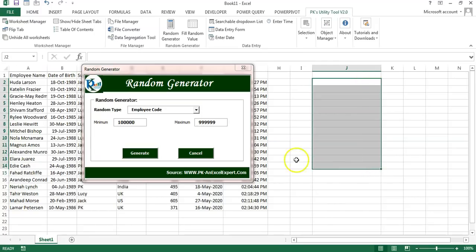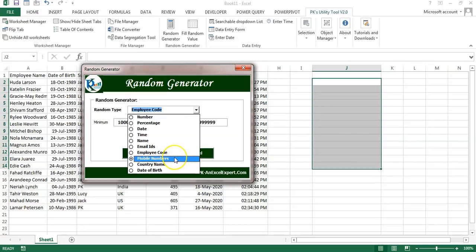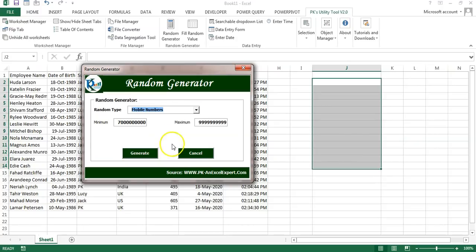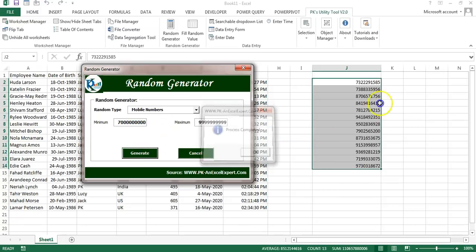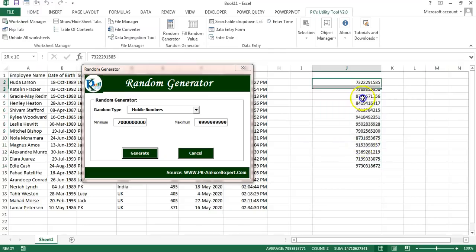Let me delete this. Now I'll show you how you can create random mobile numbers. Again, for mobile numbers we are taking between these two, minimum and maximum. You can change the number as per your requirement. If I click generate, then you can see the random mobile numbers have been generated.